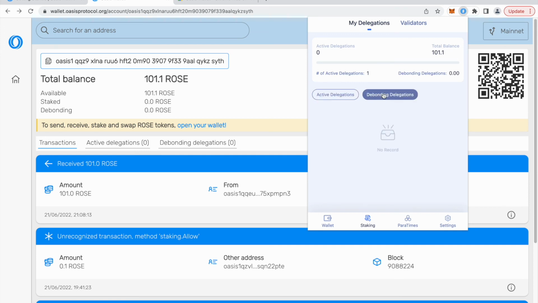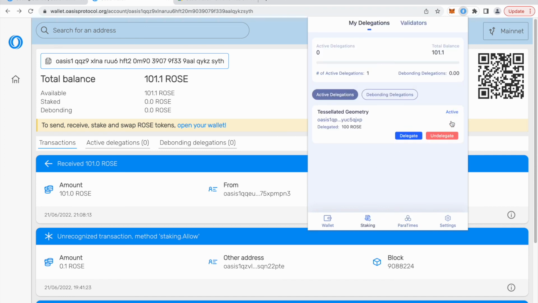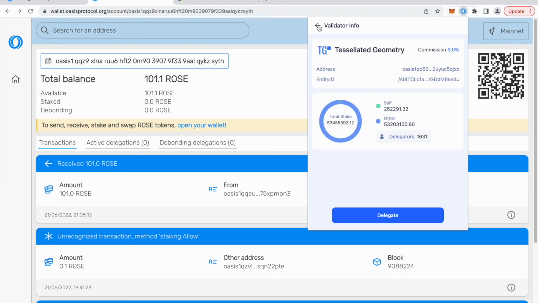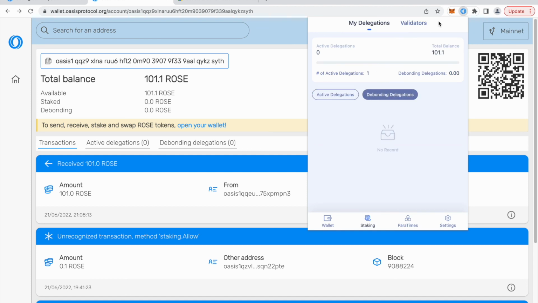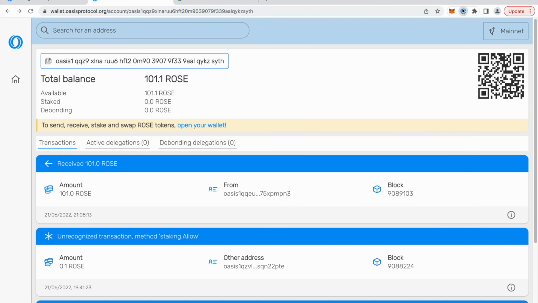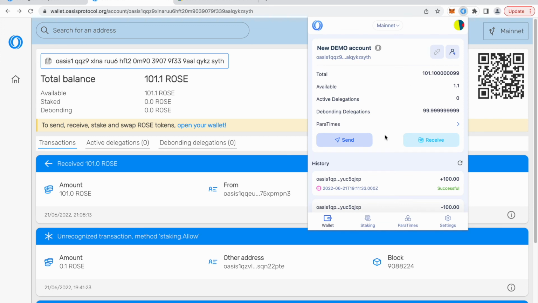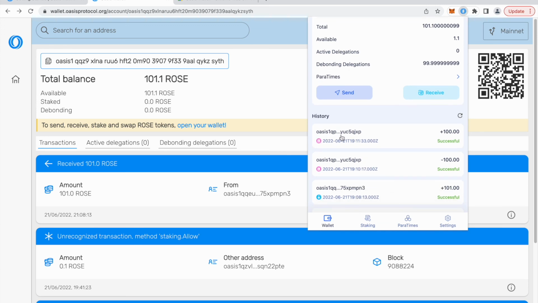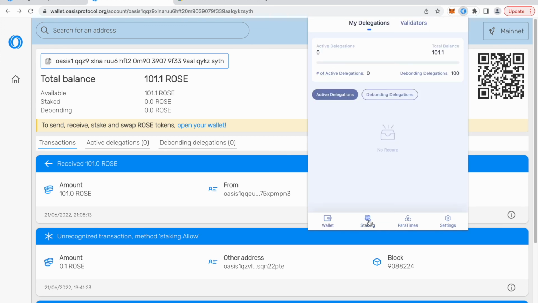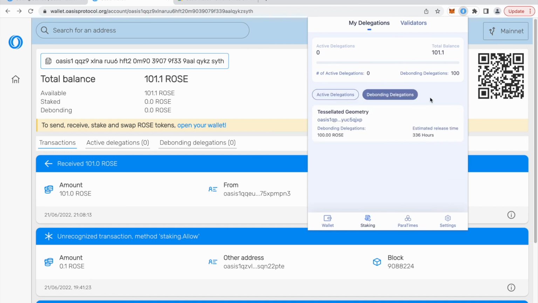okay, let me see. Maybe it needs to refresh. Okay, let's go back. Let's try to just reopen the browser extension. The transaction is here. If I go to staking, debonding, voila, there it is.